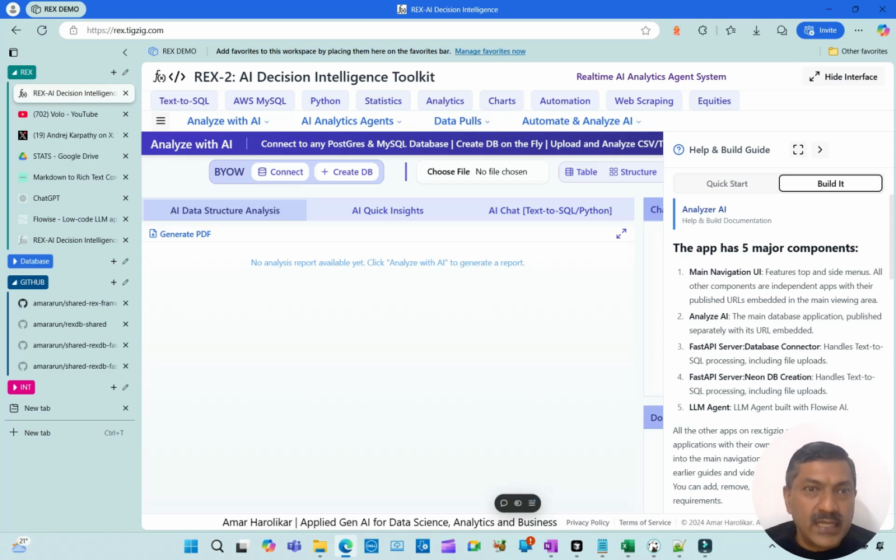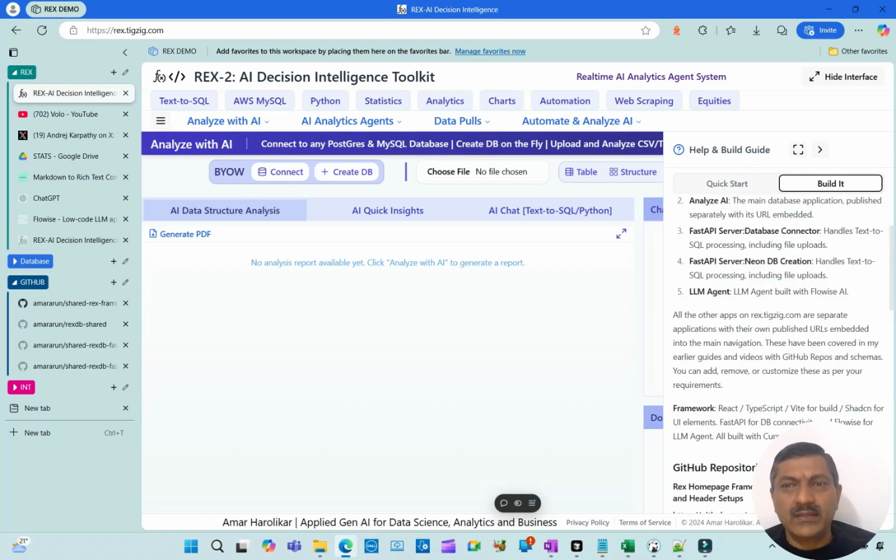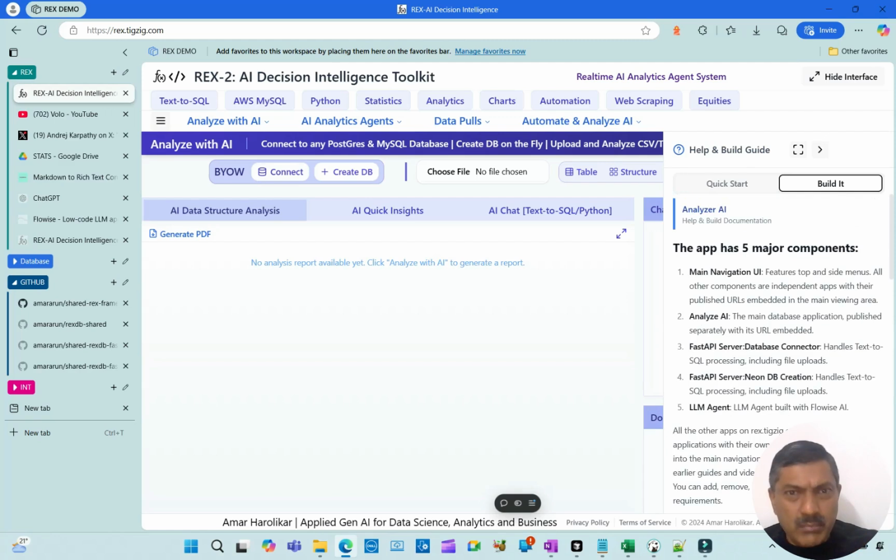Second is what I call Analyze with AI. This is the second GitHub repo. All the code, all the links are here, right? This is the second GitHub repo. This is the main workhorse.